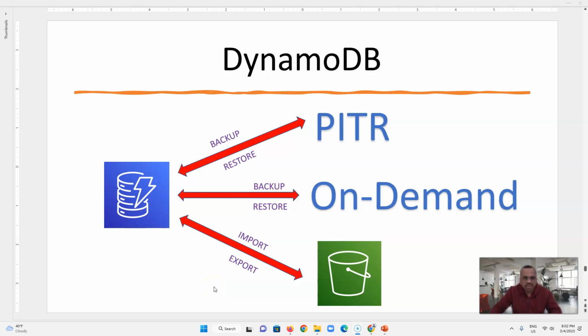So today we will see how to backup and restore DynamoDB tables. There are mainly three types: PITR or point in time recovery, on-demand backups, and using S3 buckets for backup, which is called import or export. That is, we either export to S3 or import from S3. And we will see details of all these three methods.